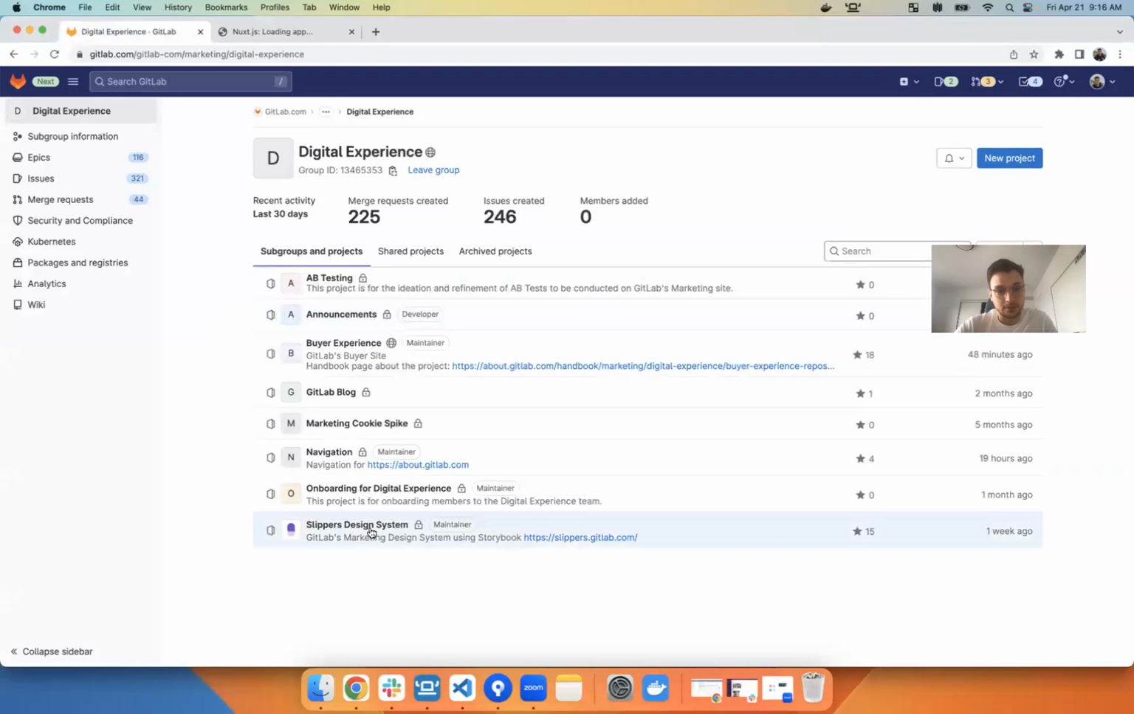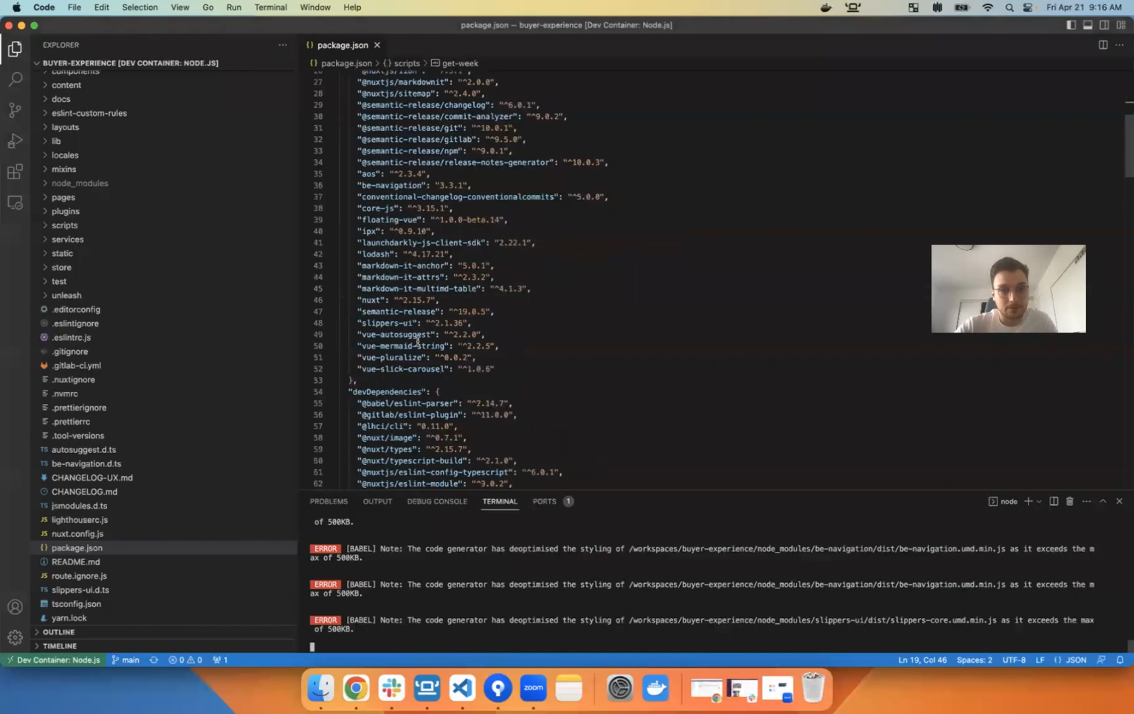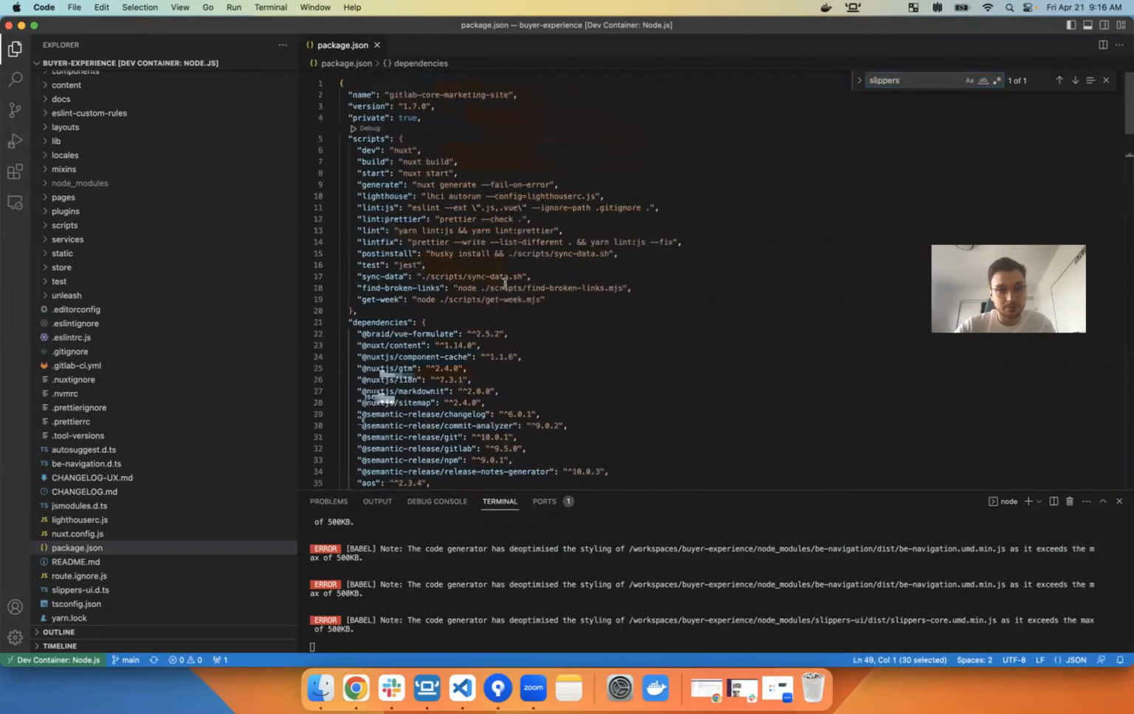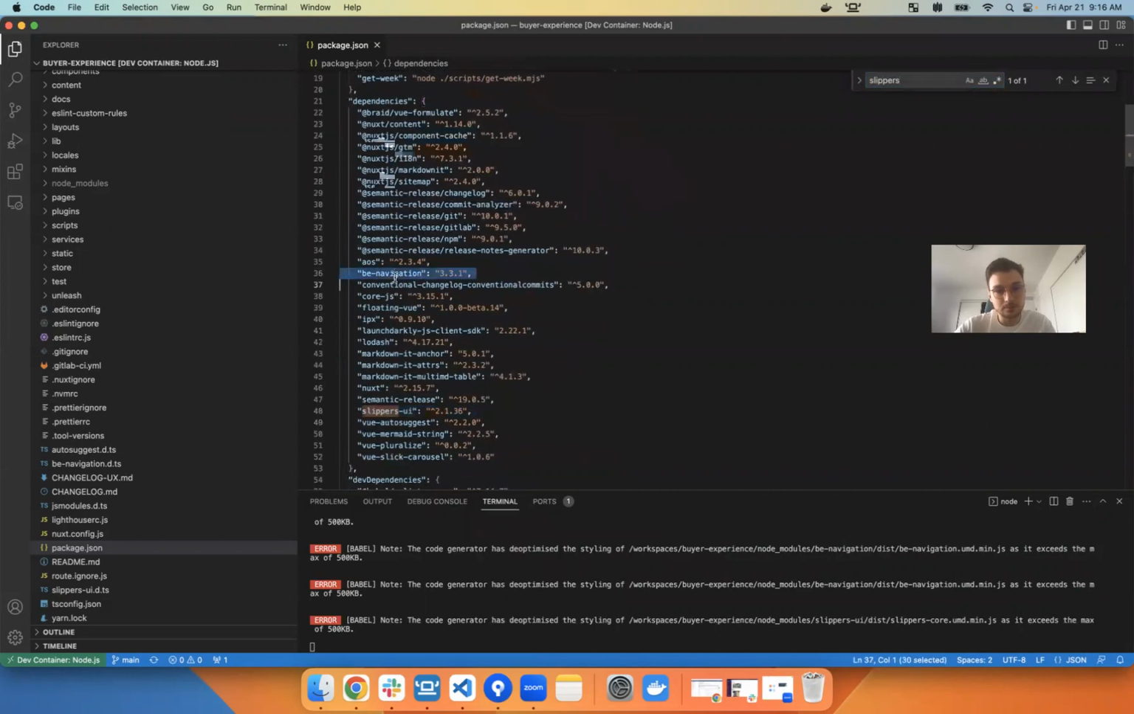We also have Slippers design system. So that's the design system that feeds into buyer experience, but it's also a public design system, and you can go find it on npm and anyone can use it. And we publish versions every time I make changes. And so you'll see that all these packages are included. There's the latest slippers, and then navigation's in here as well. So we're importing these packages into Buyer Experience.